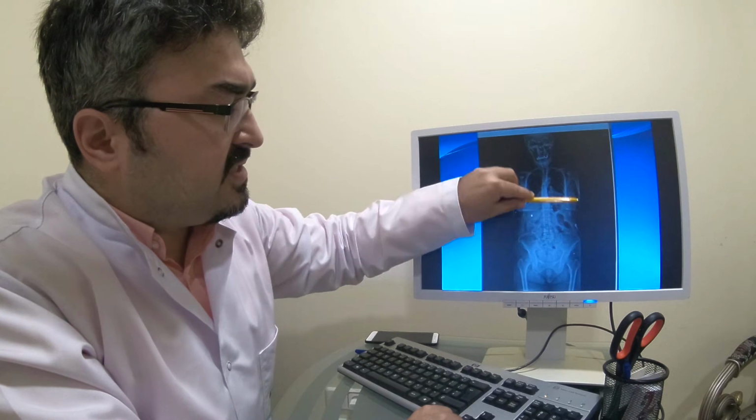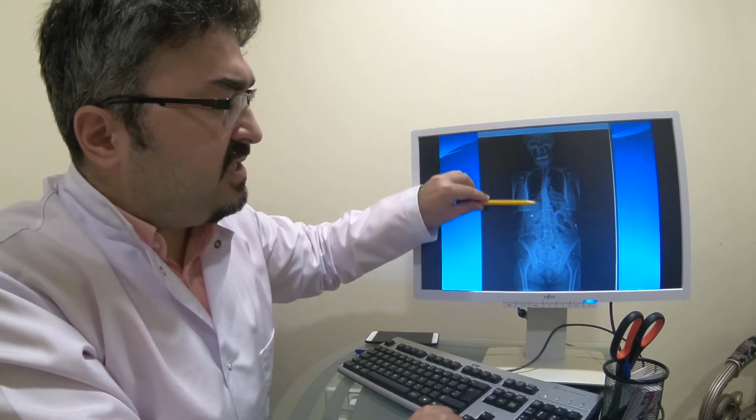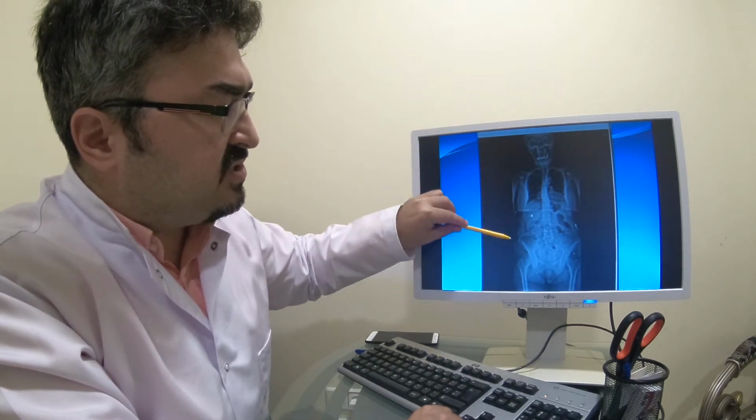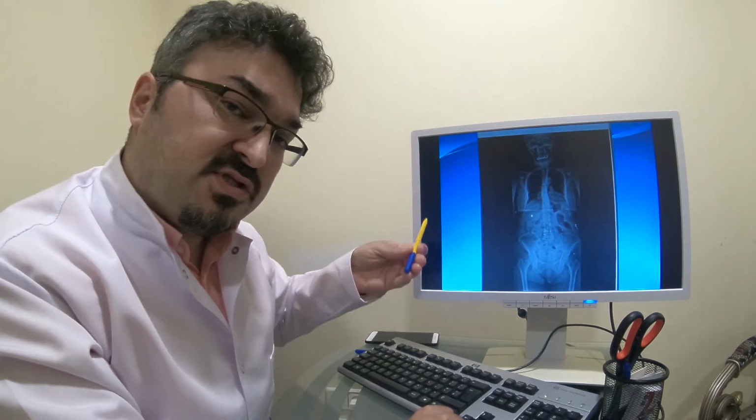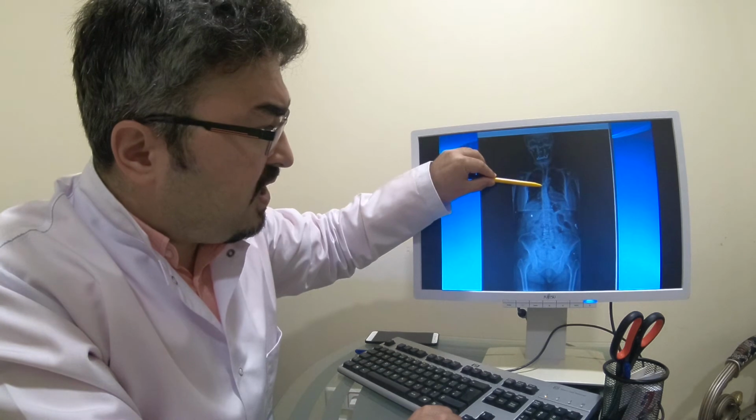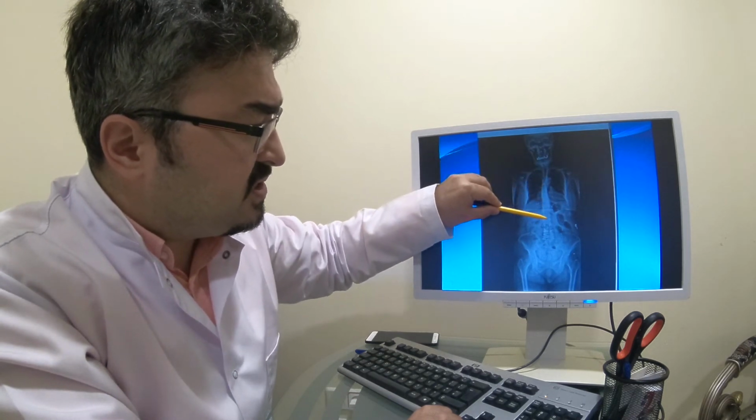Now we are looking at the AP view, standing AP scoliosis X-ray, and we can see that in addition to the kyphosis in the lateral view, we now have a slight scoliosis.